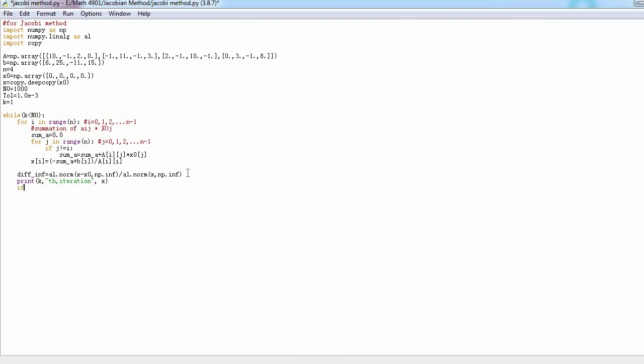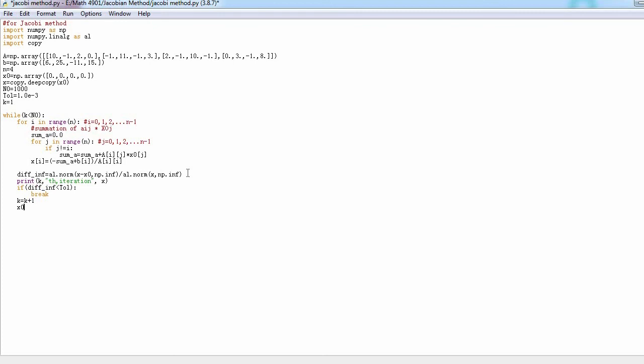If diff is less than tolerance, then we jump out of the loop. We use break. Otherwise, we update k, and x0 equals copy.deepcopy of x. Now we are done with the while loop.